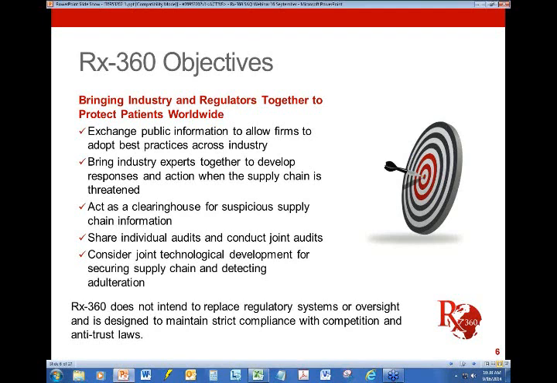Rx-360 also has a large audit program. We've tried to develop individual audits, and we've also created a joint audit program to allow companies to share some of the administrative and financial burdens of conducting audits. And we also work on technological development to find means to apply developments to the supply chain and increase the integrity and security of the supply chain.